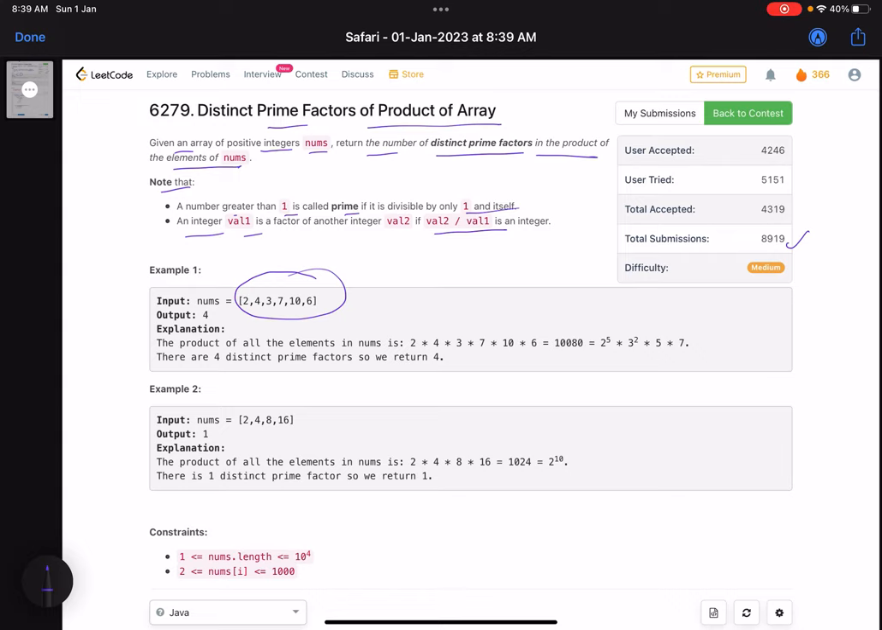Suppose for this case you get this number. Now find the prime factors of this number. So what are the prime factors? It is 2, 3, 5 and 7. So the number of distinct prime factors is 4, so you return 4 here. Similarly here, when you multiply all this, you get 1024. This can be written as 2 raised to power 10, because any number can be written as a product of different powers of prime numbers. So there is only one prime number, that is 2, so you get 1.